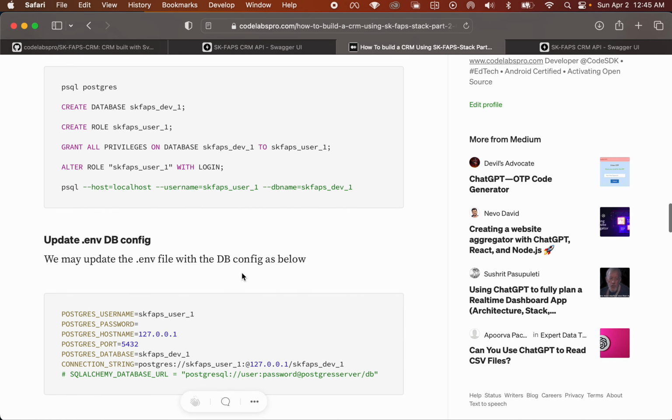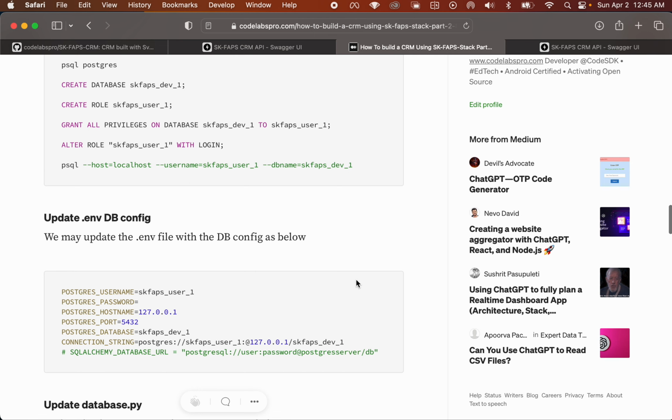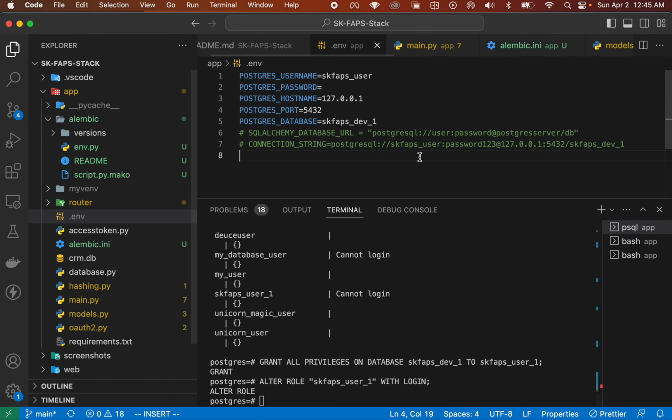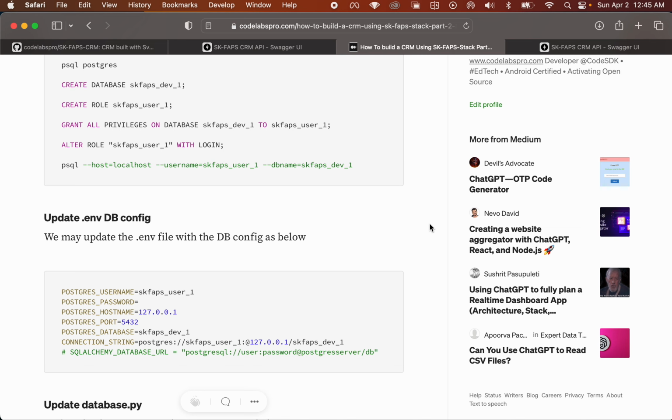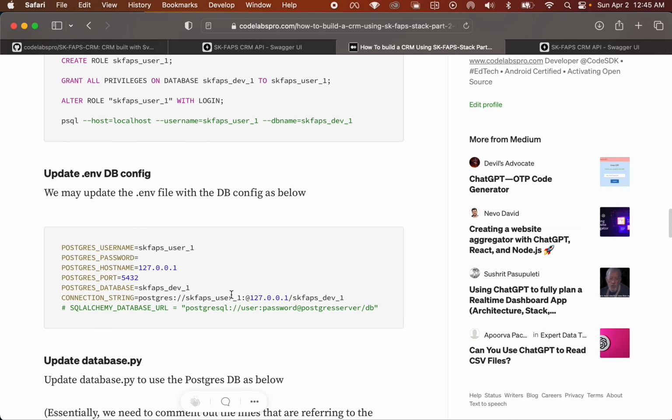Now we need to update our .env file. So let's take a look here. Our env file needs to have the username of the role or the user we created just now, which is SK-FAPS_user_1. Our Postgres database is the SK-FAPS_dev_1 database.